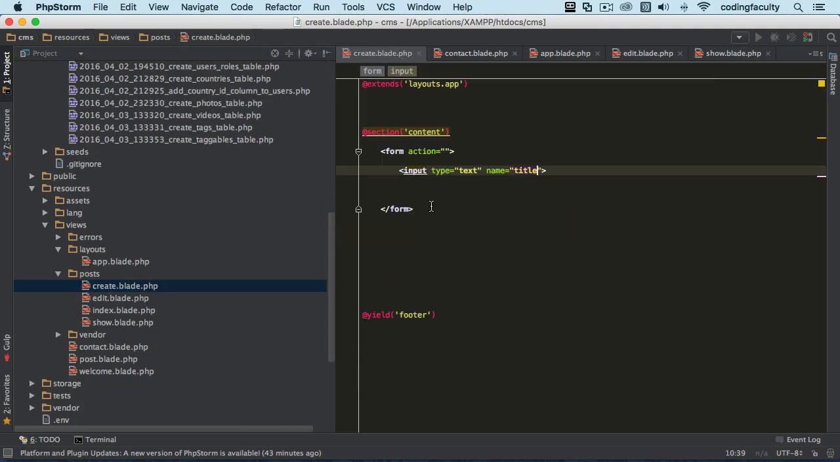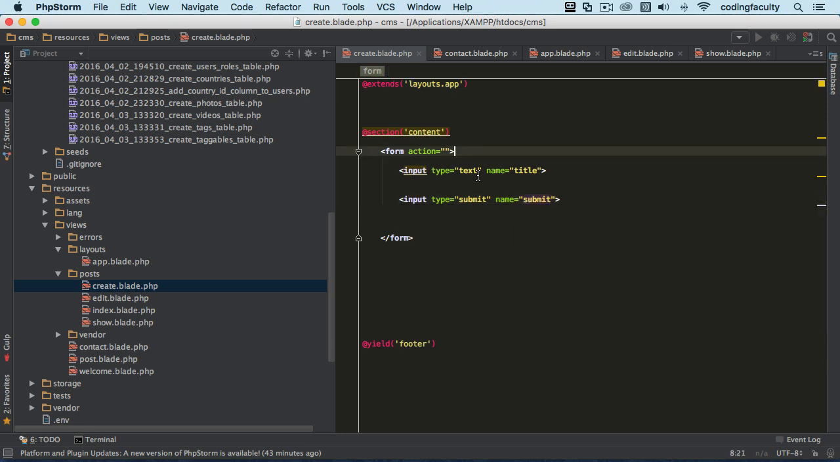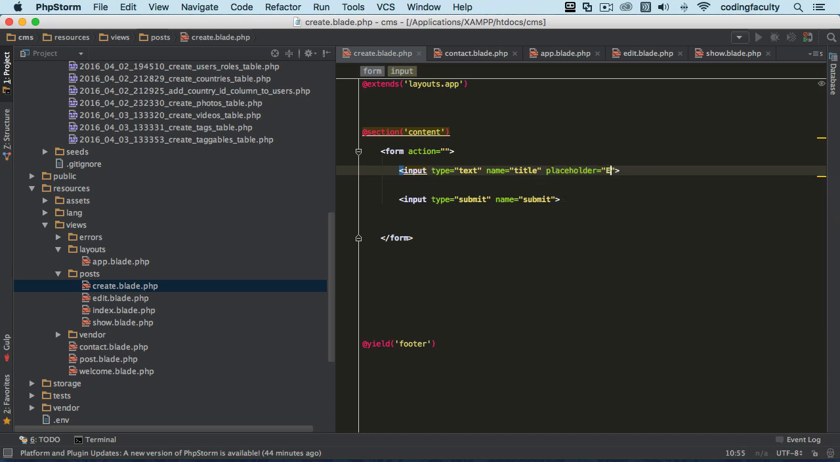Now we should have a button also, and we're going to say input type submit, name submit. That's it. Very simple form. You could, of course, put a label on it. I'm going to put a placeholder here, and I'm going to say enter title, like this. Very simple.